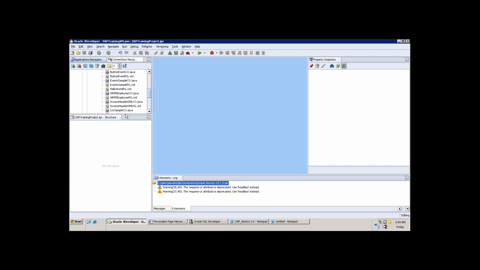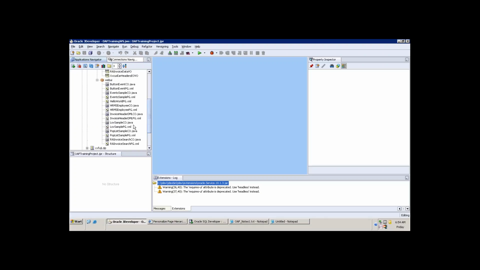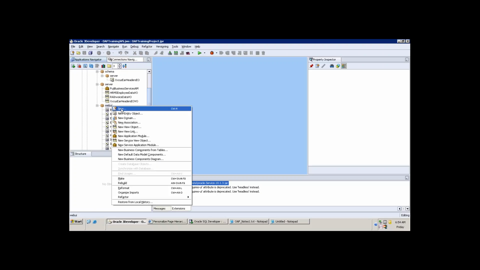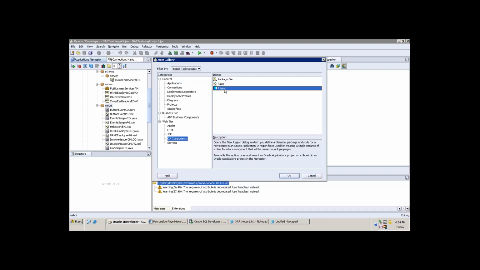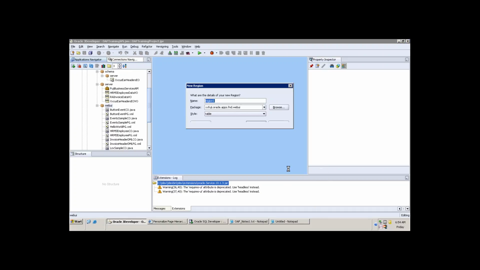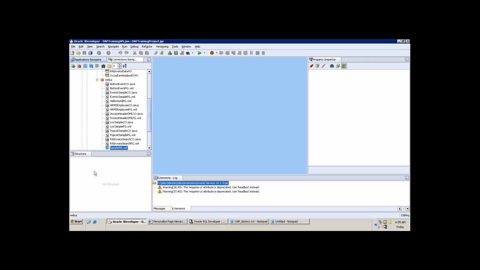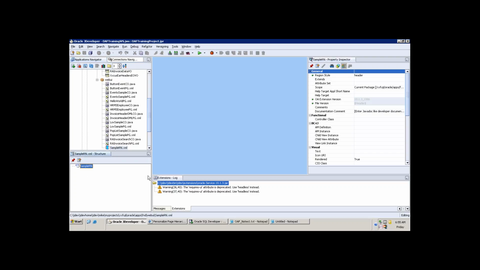Now I'll show you. Let us say I'll just create a new region. Click on new OA component. I'll create a region. Rather than clicking on a page, I'll click on a region. Just click OK here, and now I'll mention the region style as header. Sample region. So this is my region now. This is not my page. It's a region. I'll just create some dummy items or something like that.